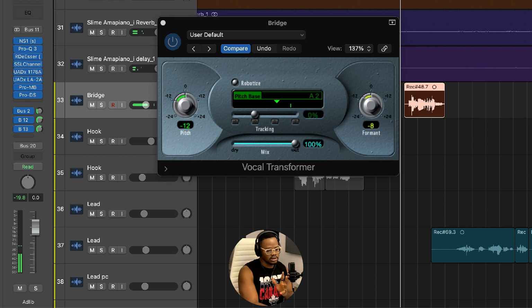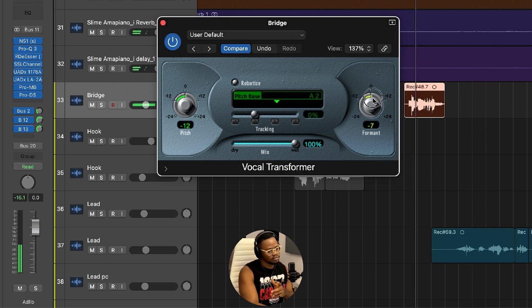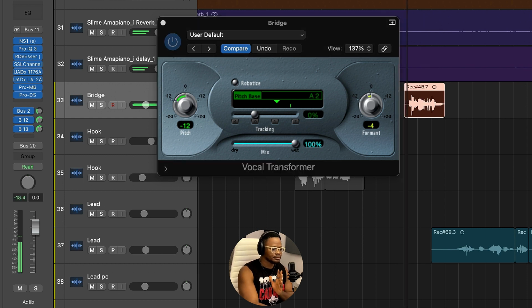Let's try down here and hear what it sounds like. Right, or if I increase the formant. Right. But for this song, -4 worked for me, so that's what I'm using.